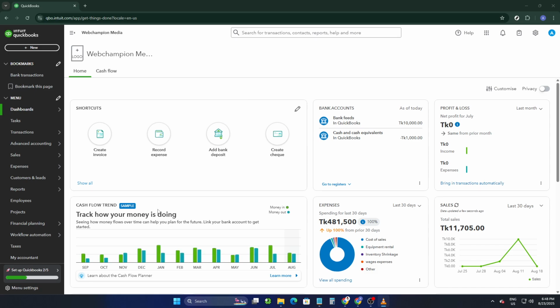Today, I'll be walking you through something that every business owner using QuickBooks Online needs to know: how to pay sales tax in QuickBooks Online. This process might seem intimidating at first, but once you see how it's done step by step, it's actually pretty straightforward. So, let's dive right in.